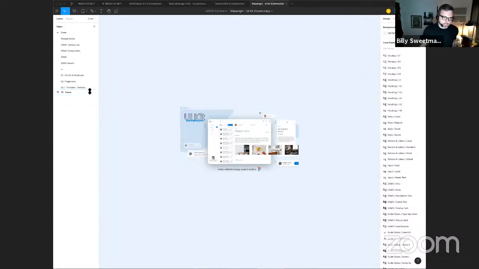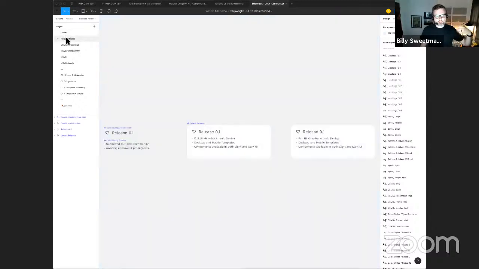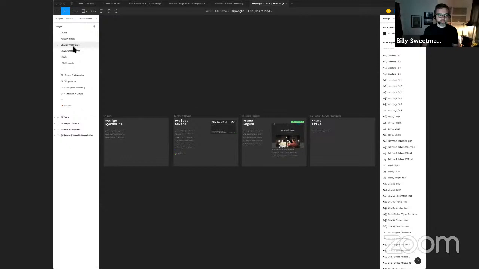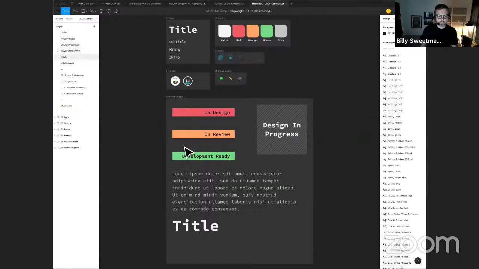So the way that we have our UI kit structured is, at the top are our administrative pages: the cover, and the release notes. We've had 2 releases so far for this kit out there. We've included a design system management system. This is just components that we use to help communicate changes in our design systems. We have the component sheet for those as well.